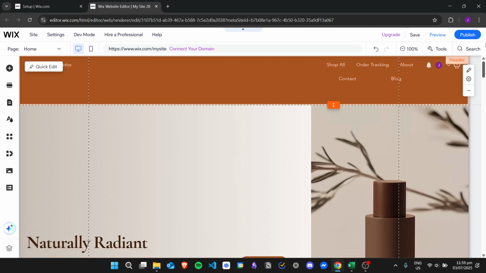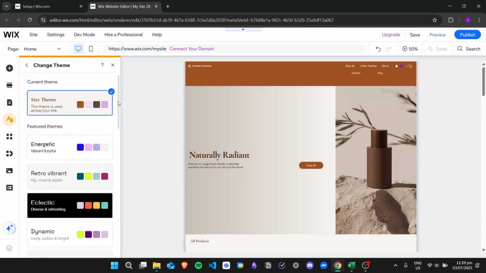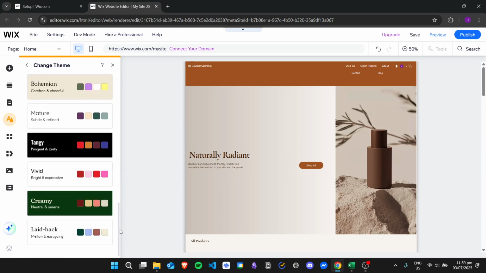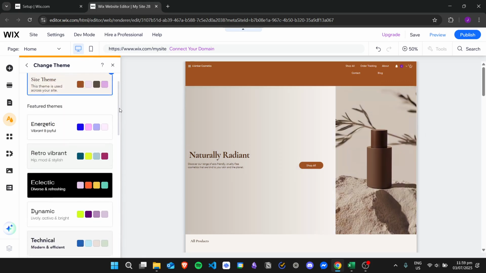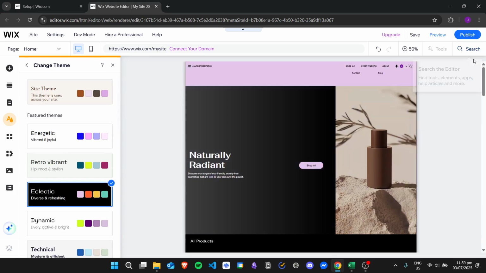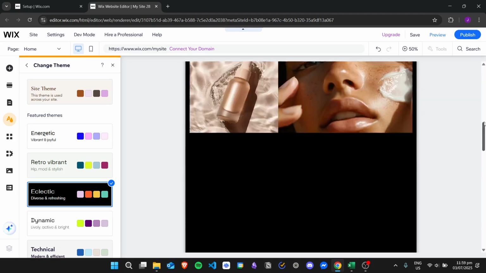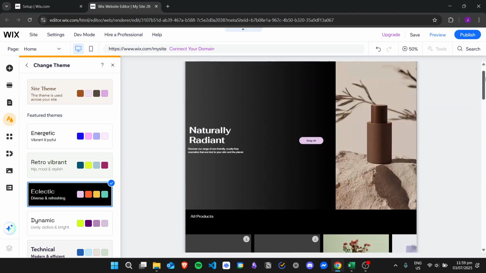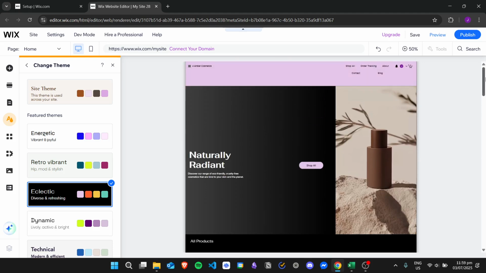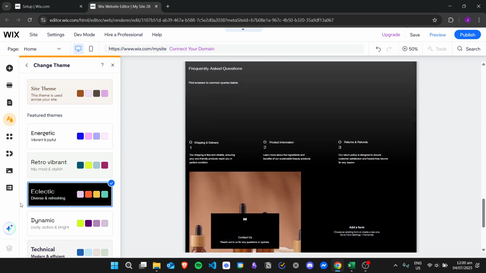So if you want to change this, we'll just go here to site design, click on it, click on the site theme, and then from here, you will have different themes that you can choose from to make the website dark. So for example, we want to choose this one, the eclectic. So now we have the dark theme of our website with some other colors right here, like purple, and then some other colors as seen on this theme right here.